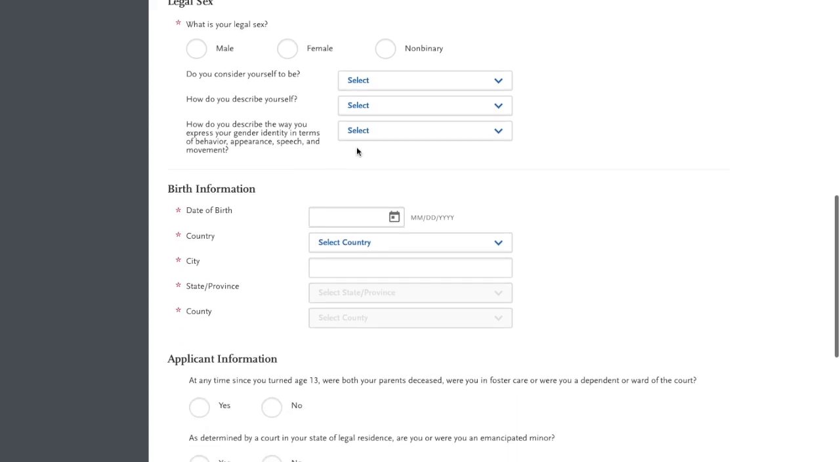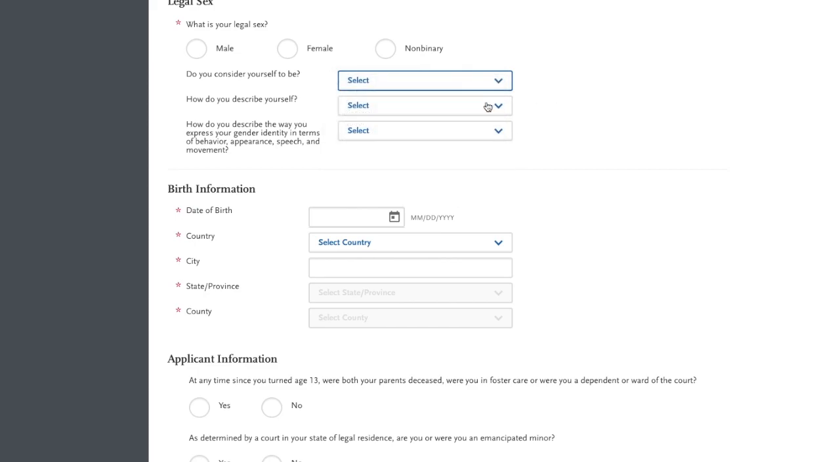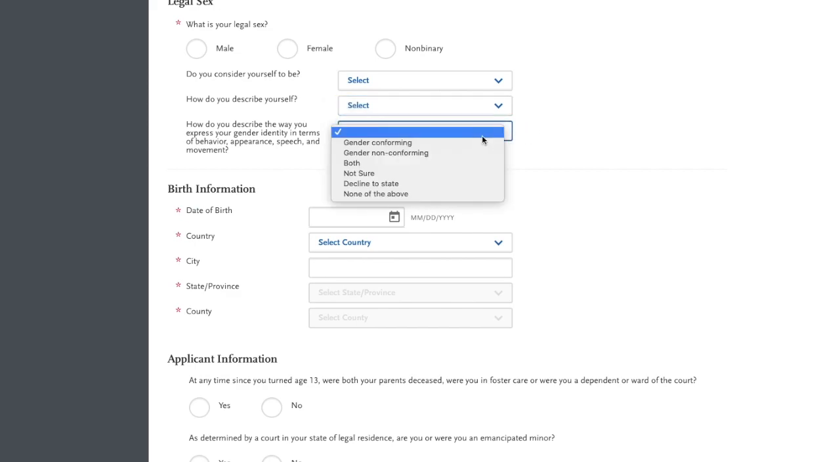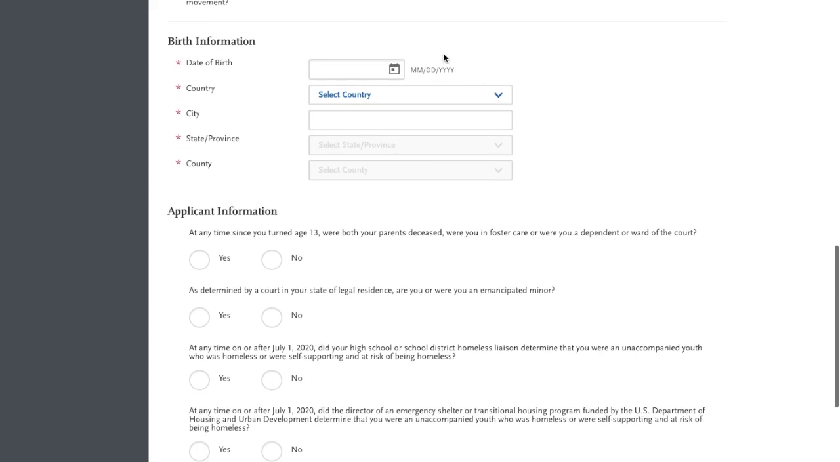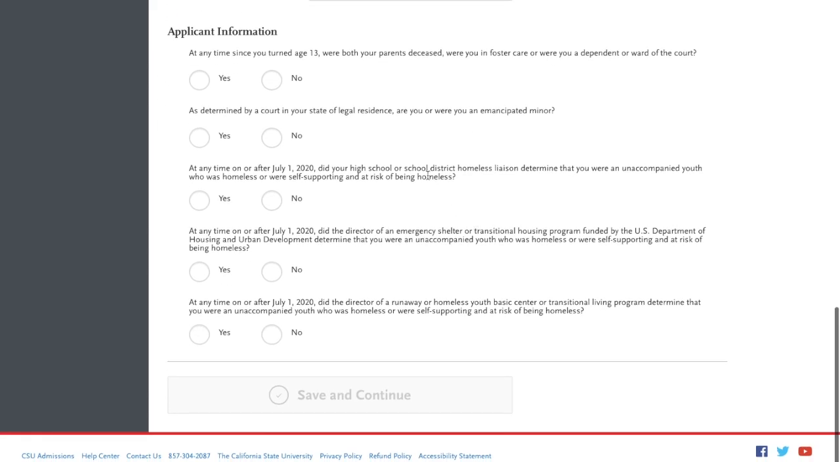And legal sex, what is your legal sex, either male, female, or non-binary? Do you consider yourself to be? And you can choose any of these, or you can decline to state, completely up to yourself. How do you describe yourself? And how you express your gender identity. And then it will ask for your birthday, country of birth, city, state, county, along with applicant information.